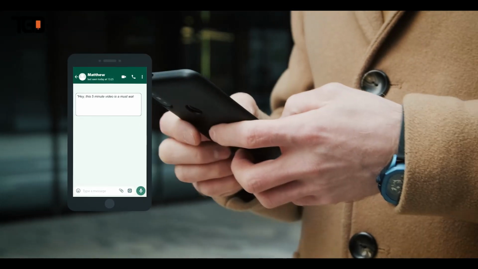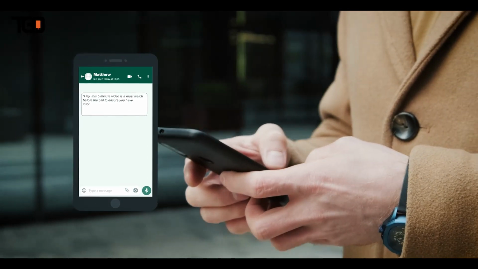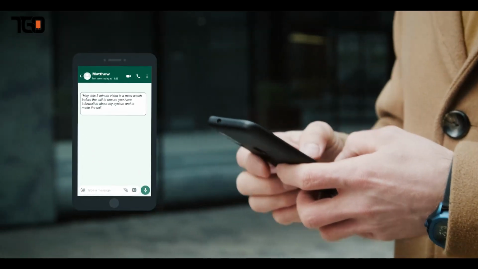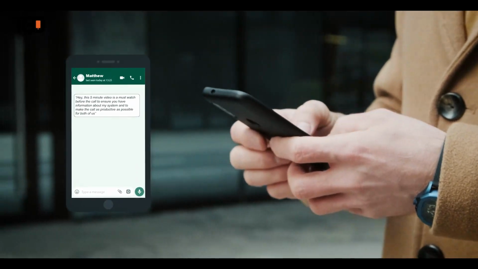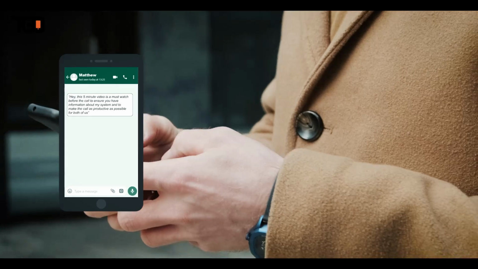So you can make it a part of that itself, where you can use a message like, hey, this short 5-minute video, or if it's a 6-7 minute video, you can mention that this 5-minute video is a must watch before the call, to ensure you have information about my system and to make the call as productive as possible for both of us, or for yourself, right?